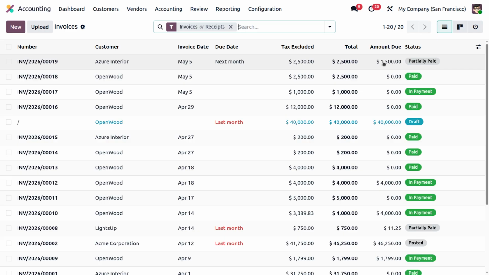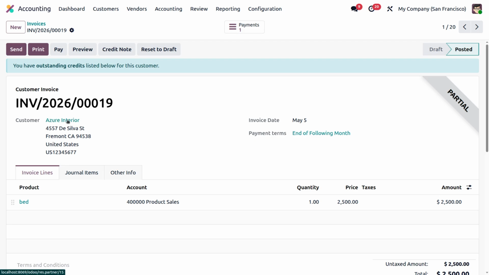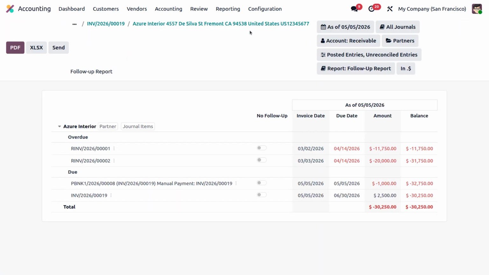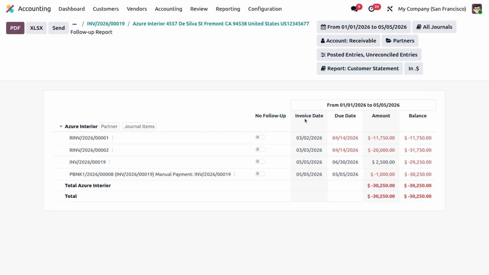If you need to see the amount due in a clearer manner, you can move on to the Azure Interior section, and under the due side there we have the amount that is actually due. So from here itself, this is the amount due that we have created now. And if you want to see the customer report, I mean the statement report, you can find it from here itself. Moving on to the reports, follow-up reports are there. If you want to see the customer statement, you can see it from here as well.